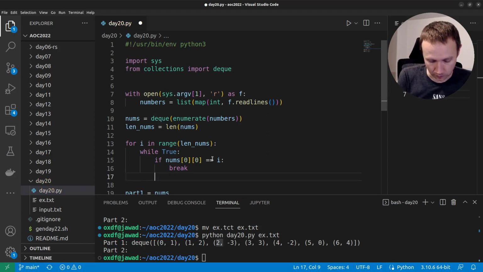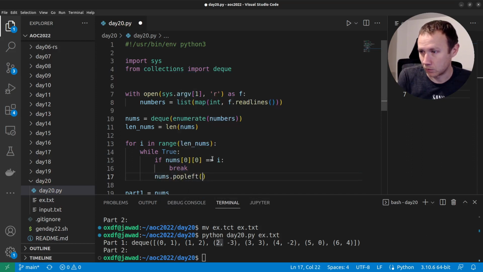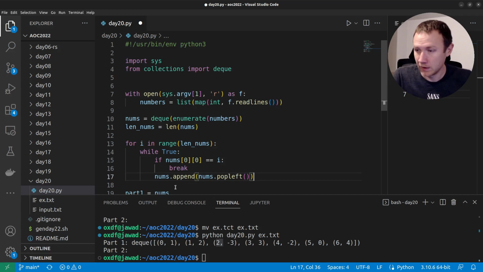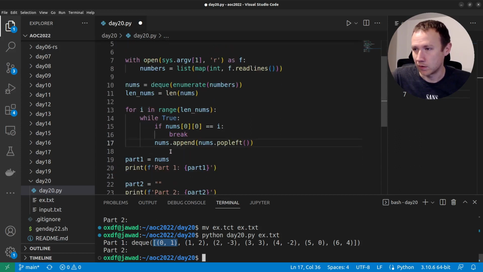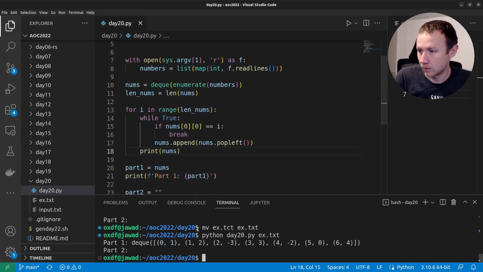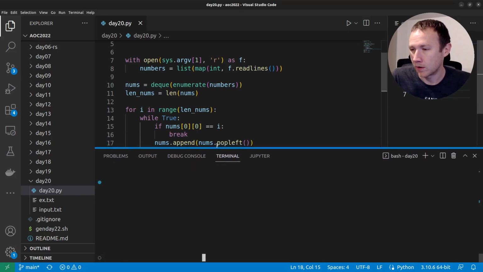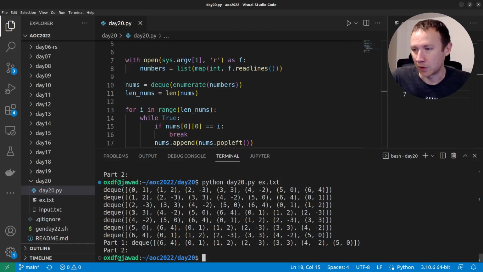Otherwise, what we're going to do is nums.popleft, so remove the first item, and nums.append it. What we've effectively just done is pop this value off and append it to the end, so now we'll have a new front. And when we do this, we can print nums. So if we run this now in the example, make this a little bit bigger, we're always going to have the i we're looking for at the front of the queue.